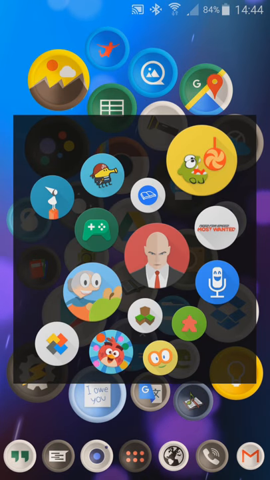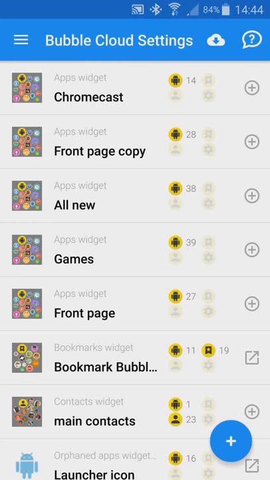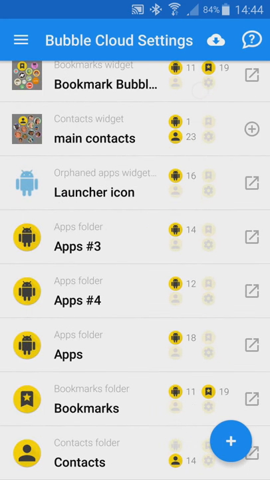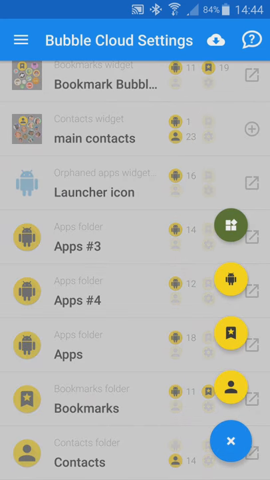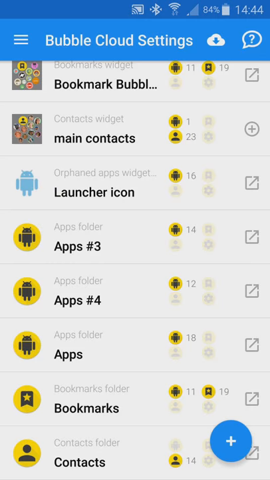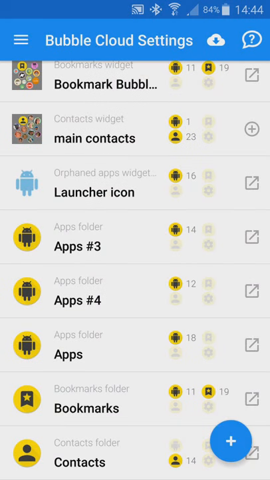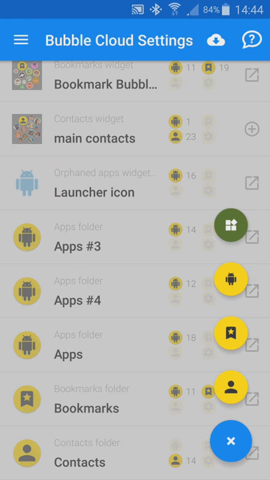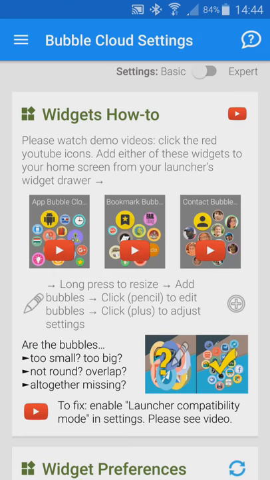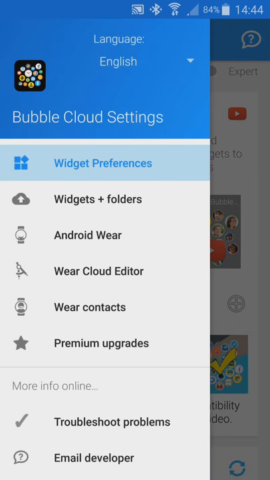And this is the list where you can add more folders by pressing the floating button. It gives you the three options. You can create app folders or contact folders or even bookmark folders from here. The link on the top only takes you to the widget screen and explains how to create the widget. It cannot be done without actually dragging the widget from your launcher's widget drawer onto your home screen.